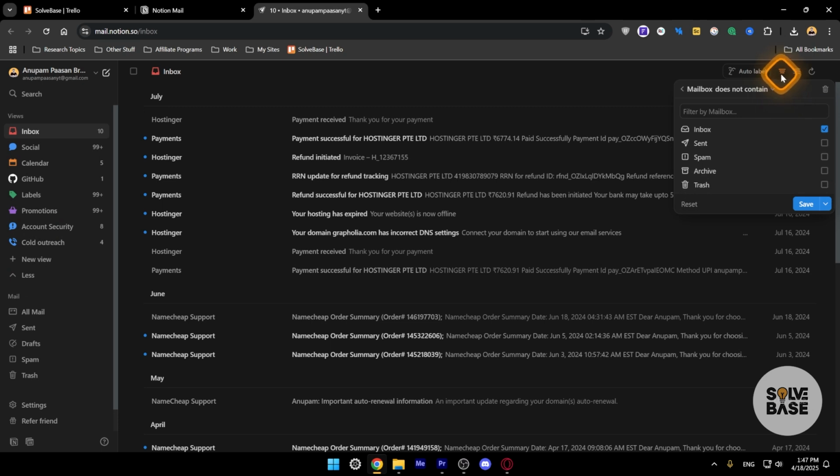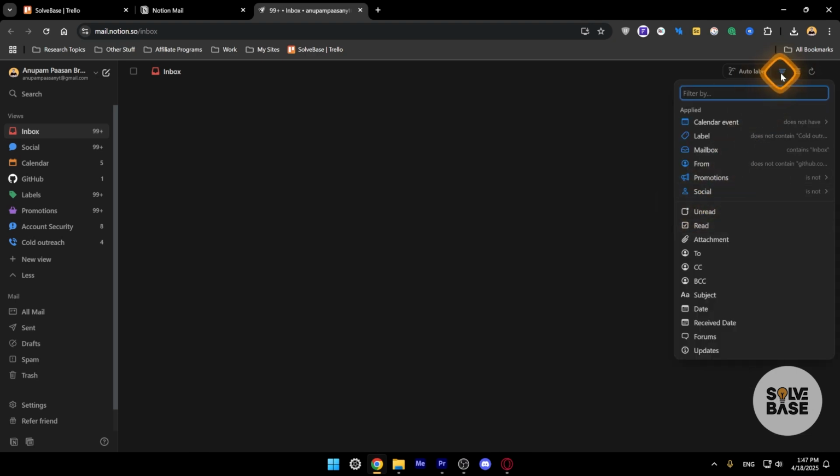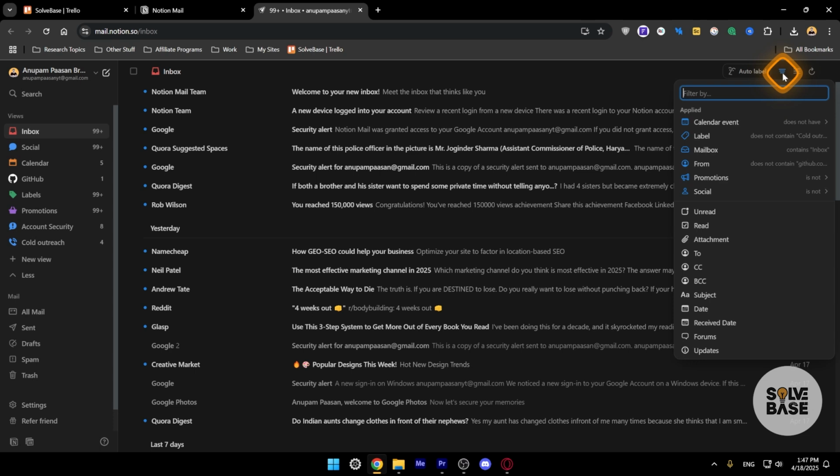So on the top, you're going to find that this is currently in orange. That means it's active. The filter is active. And if I want to reset it, I'm going to click here, and it's going to make it blue again. That means that the filter is now inactive.